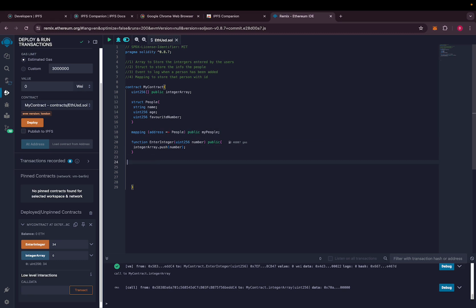Now let's add a function to add people to this mapping. So we'll write function addPeopleToMapping. Since name is of type string, we'll write string memory, which is to be used every time we write a string. We'll give it name, then the type of the second data, that is age, and number.